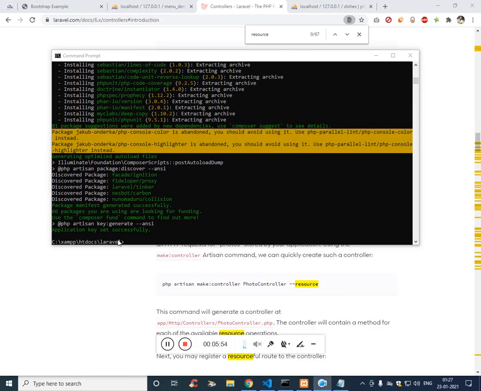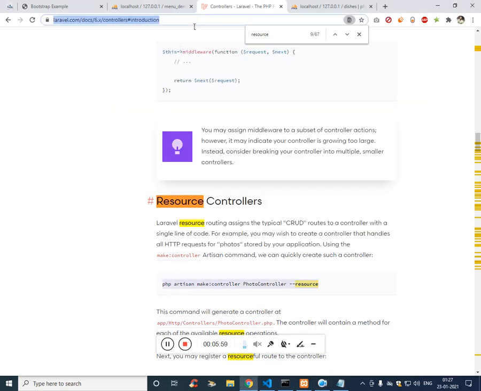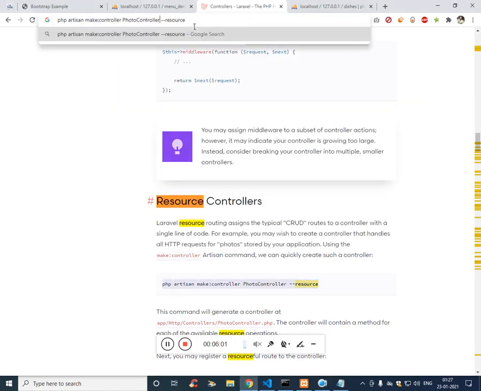And yes, our project is installed. Our Laravel project installed successfully. The next step is to create the controller. So this is the 7th project we are working on.